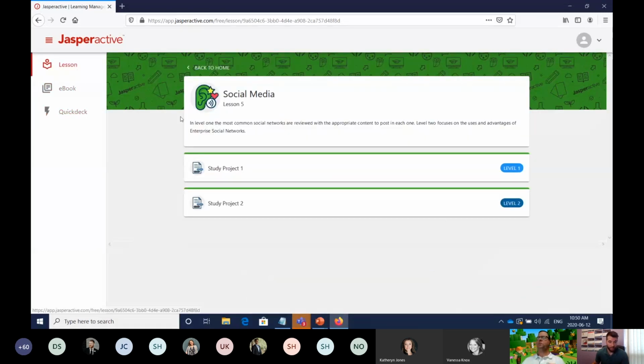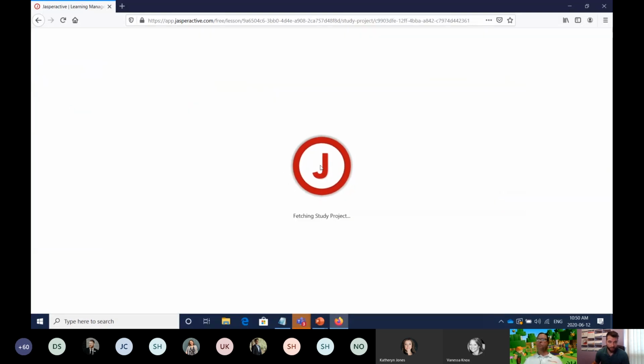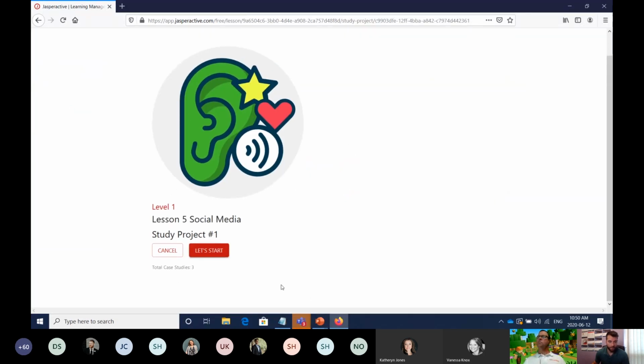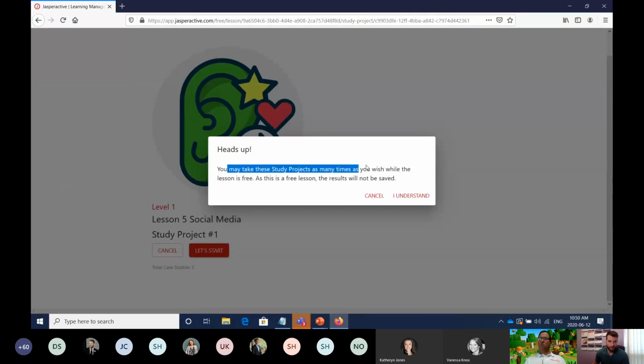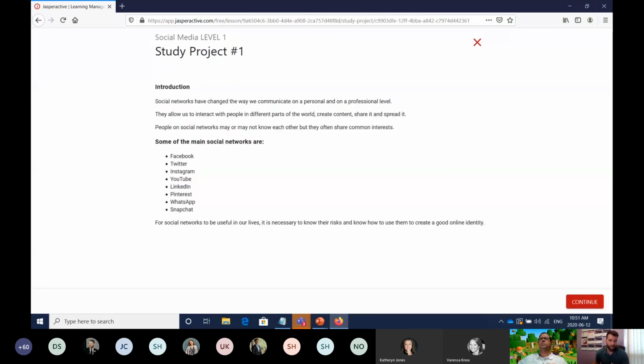So let's go into the study projects and take a look. So you can see here there's just a warning that basically says that because this lesson is free, we're not actually saving your results. This is something you can come into and try multiple times. The introduction here, social networks have changed the way we communicate on a personal and professional level. They will allow us to interact with people in different parts of the world, create content, share it, and spread it. People on social networks may or may not know each other, but they often share common interests. And then it gives an example of some of the different social networks that are available.